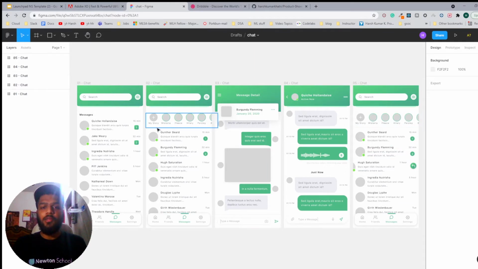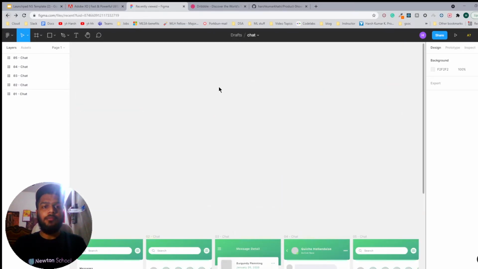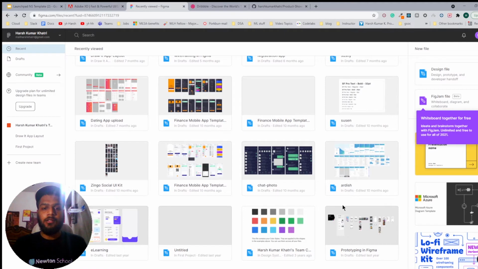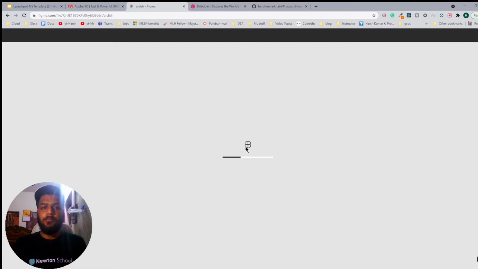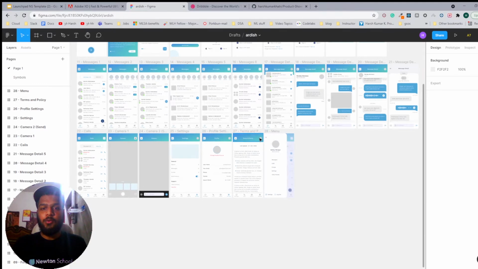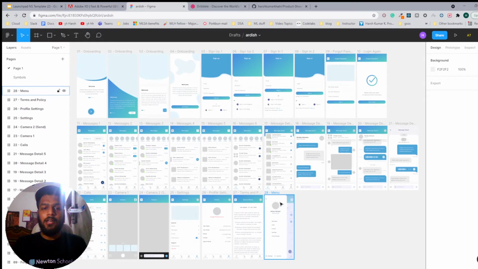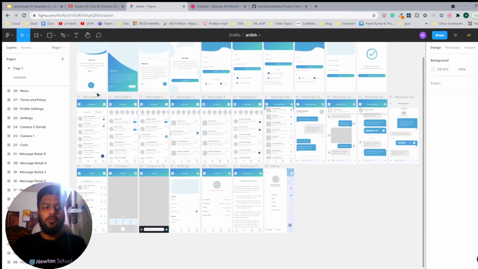So this is an example of a UI which you can create using Figma or using AdobeXD if you are using that on the other hand. Let me show you one more project which is present in my Figma. Here you can see that there are a total of 28 screens for this app. We have an onboarding screen, a menu screen, profile screen, message screen, login screen, forget password screen. So this is also another UI which we have created.